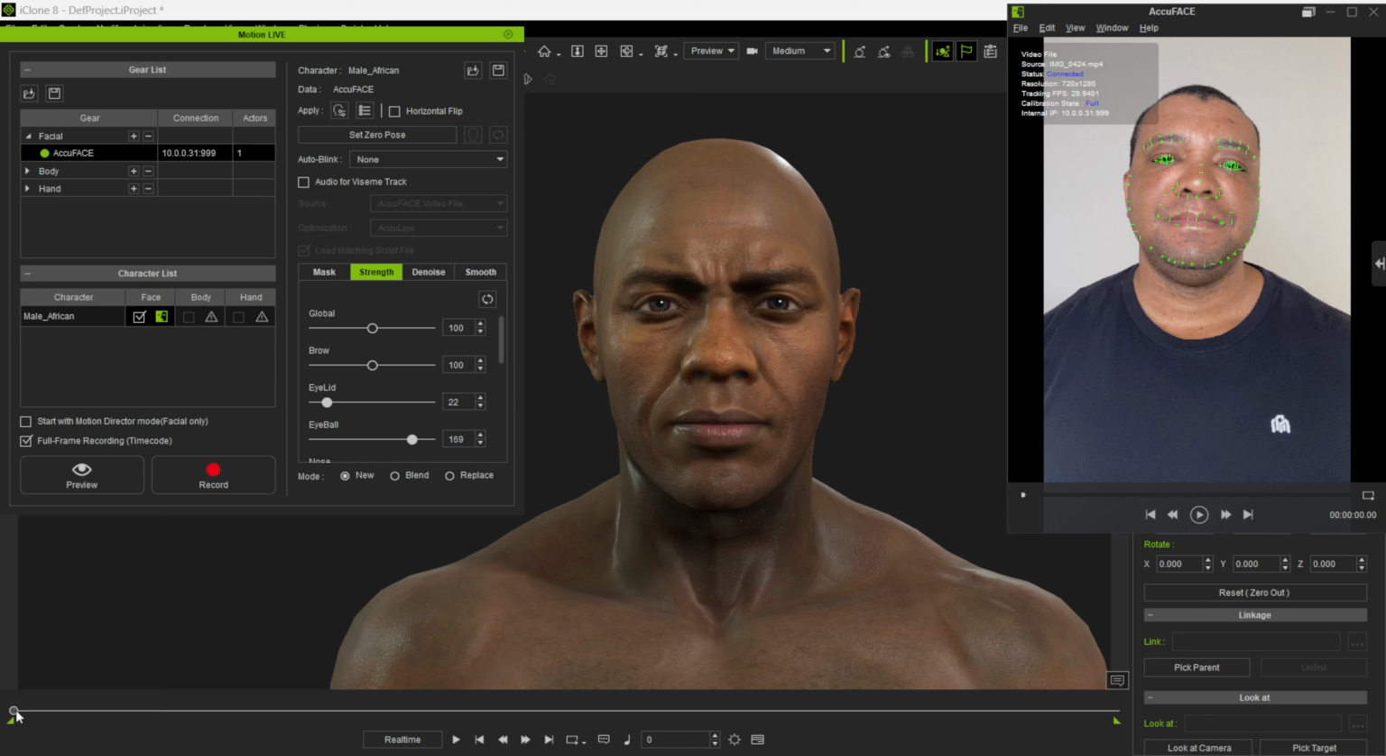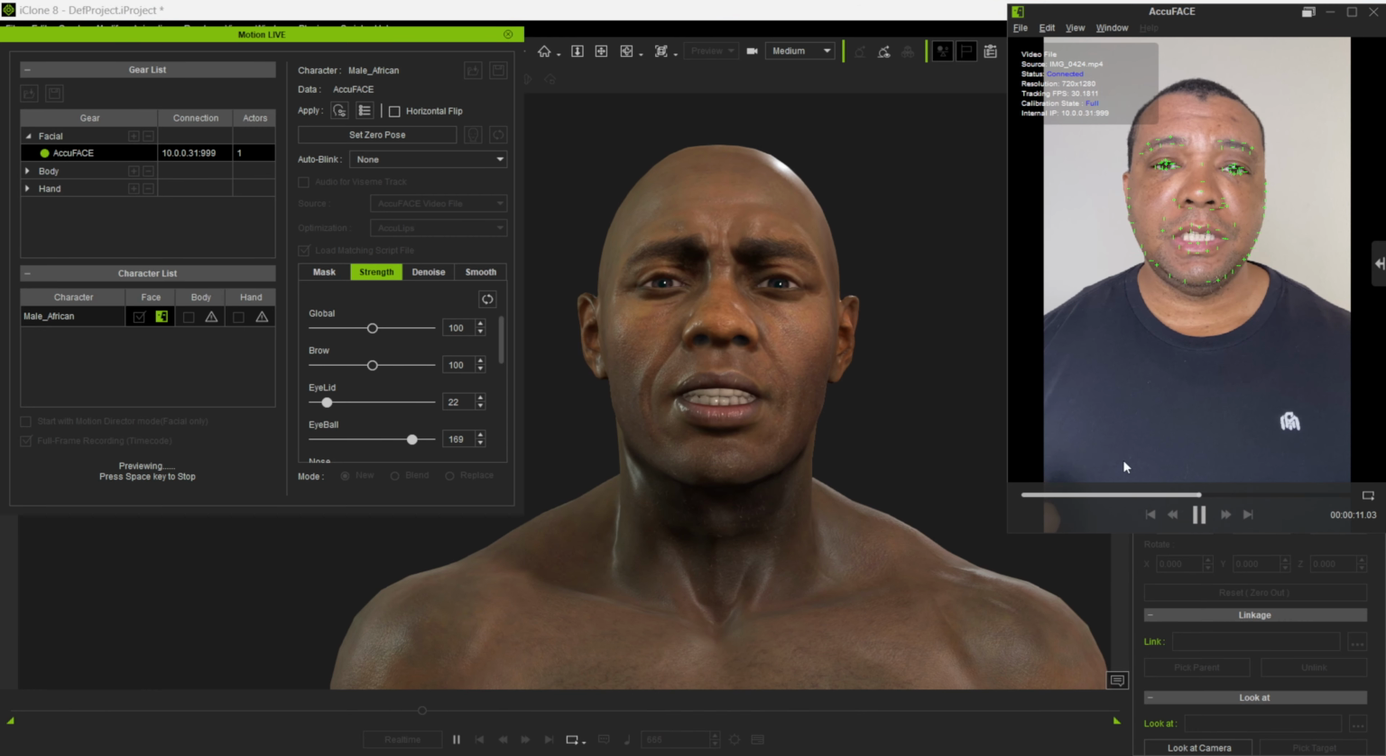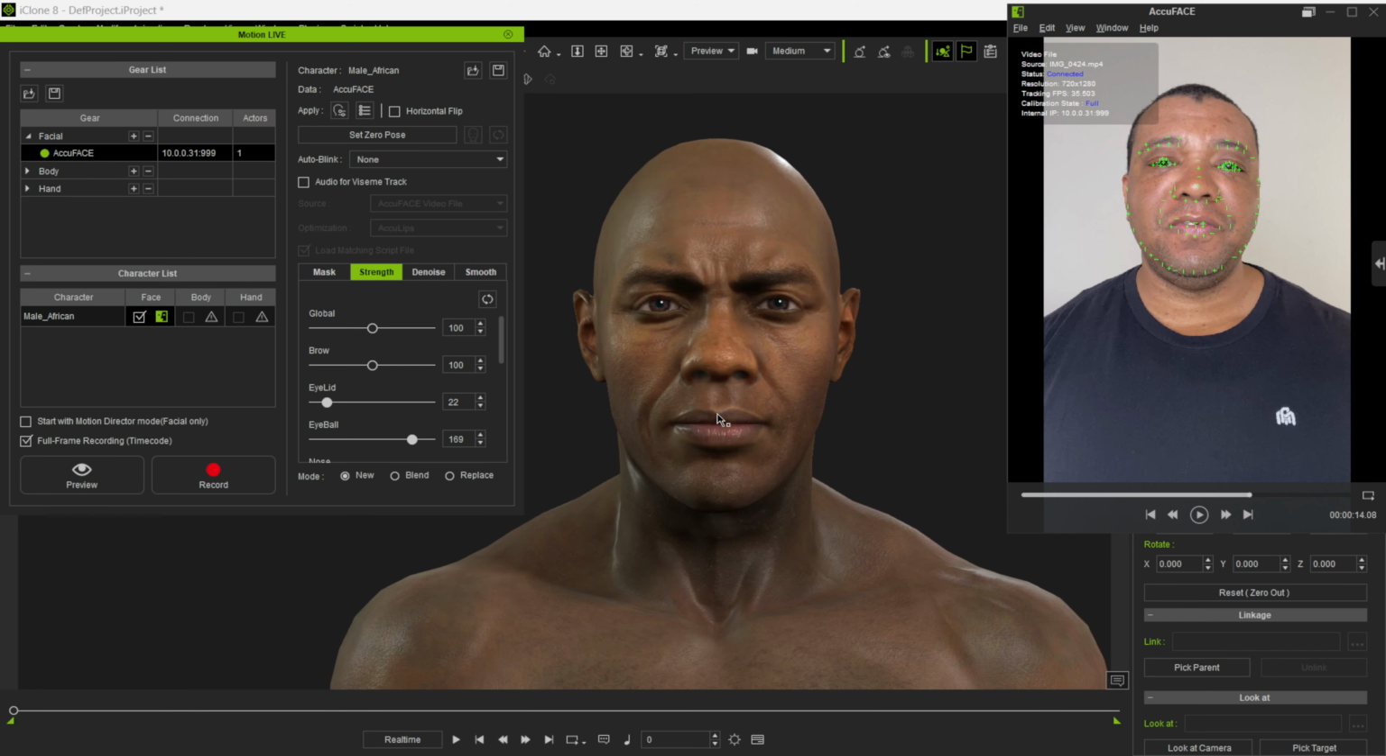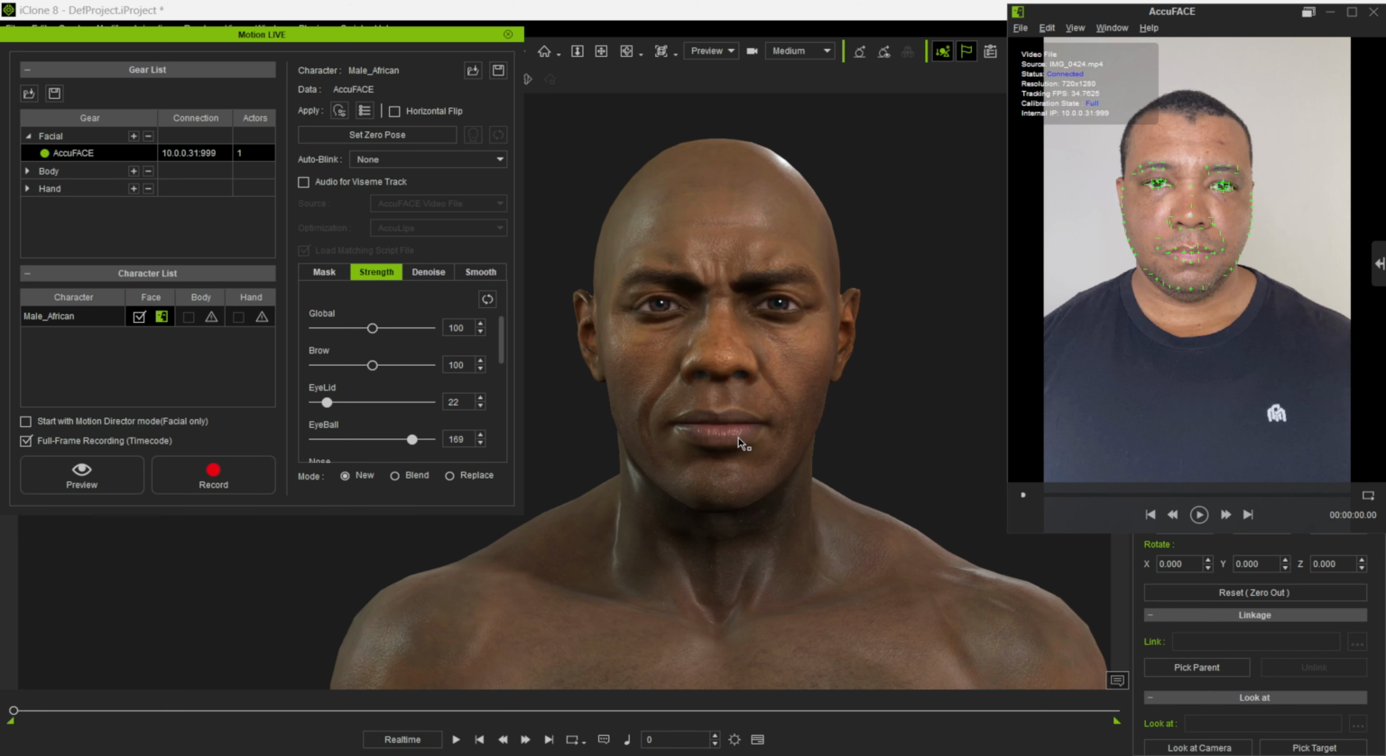So let me run that through again. You can see we're getting a lot better results there. I'm pretty happy with how that's looking, but we can still get the mouth to do a lot better here. In order to do that, right here where it says audio for Viseme track, I'm just going to click this on. This is going to use AI to pull the speech and give us a text doc, and we can tell it what I'm actually saying in there, and that's going to yield us a lot better results.